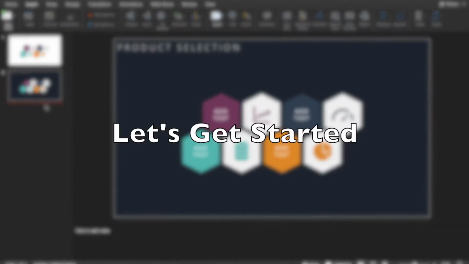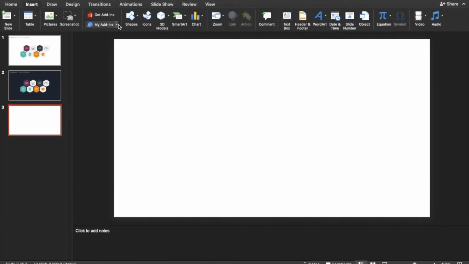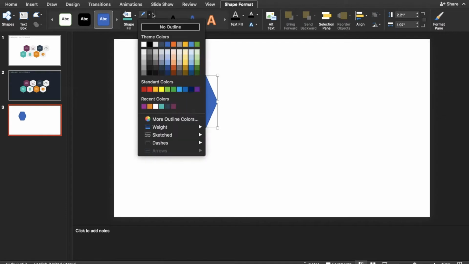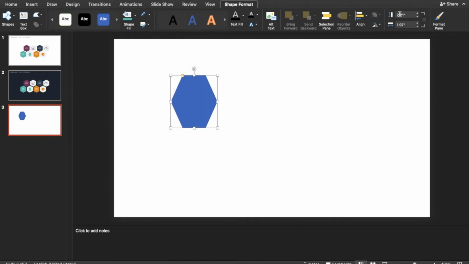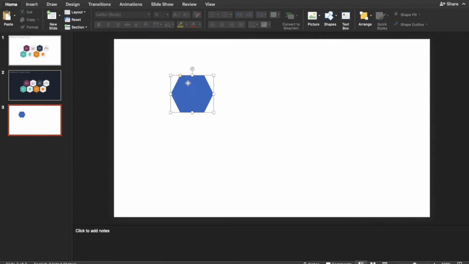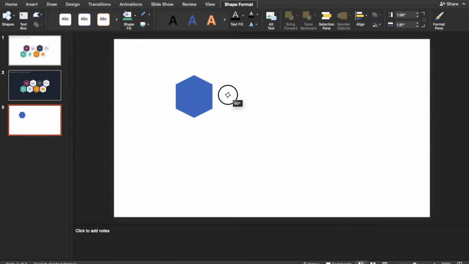Okay guys, let's make a new slide. Go to insert a shape. Always make sure no outline to the shape. Make sure 1.56 to height and 1.81 to width. Rotate it 90 degree. Looks good. Now what you'll do is hold Option and Shift key from your keyboard and drag.